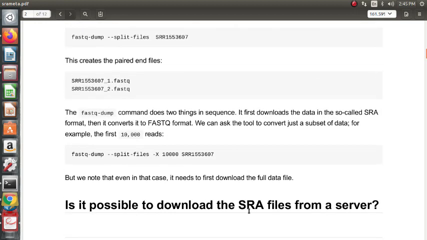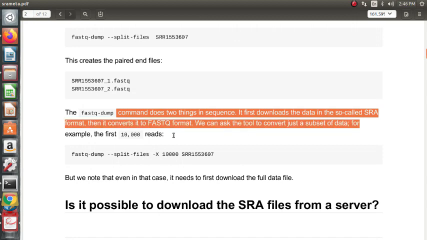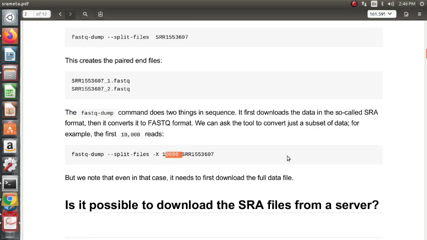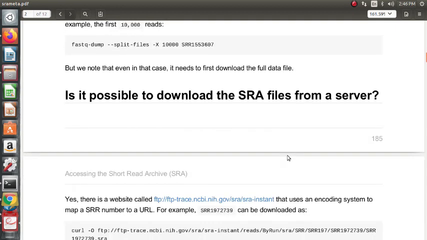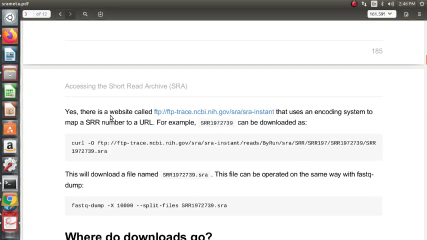The fastq-dump command does two things in sequence. It first downloads the data into the so-called SRA format, then converts it into FASTQ format. We can ask the tool to convert just a subset of the data. Yes, so just 10,000 reads. That's what we did. Okay, is it possible to download SRA files from a server? Yes, there's a website called ftp-trace.ncbi.nlm.nih.gov/sra/sra-instant that uses an encoding system to map an SRR number to a URL. For example, SRR1972739 can be downloaded as follows. So let us check this first.